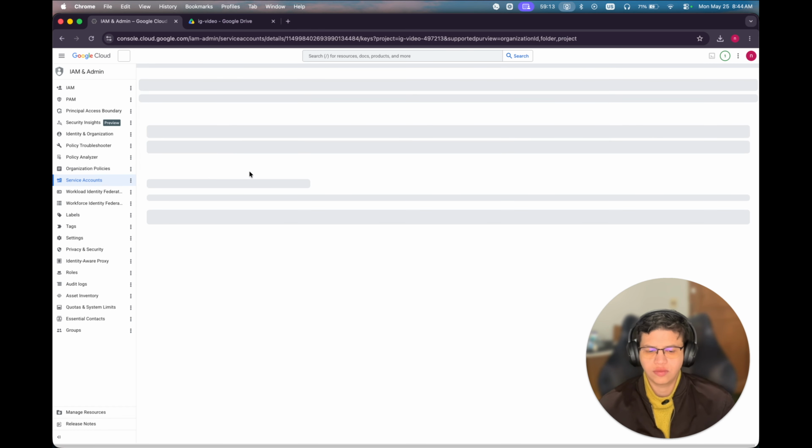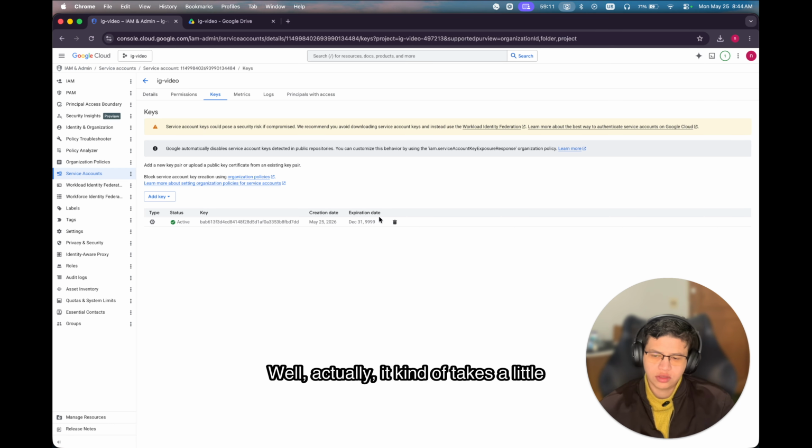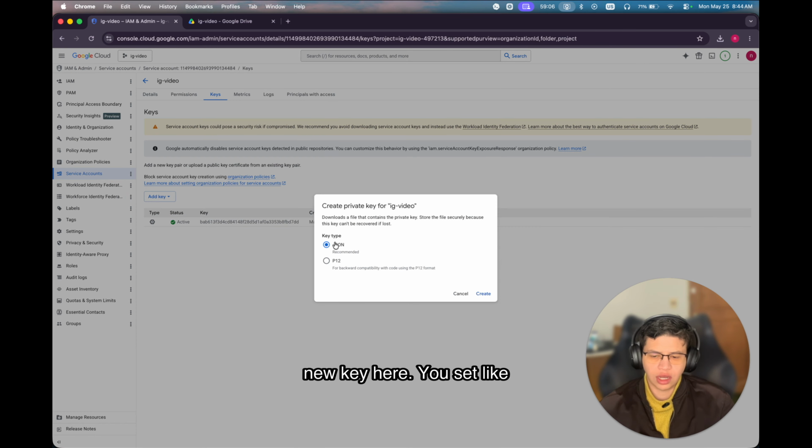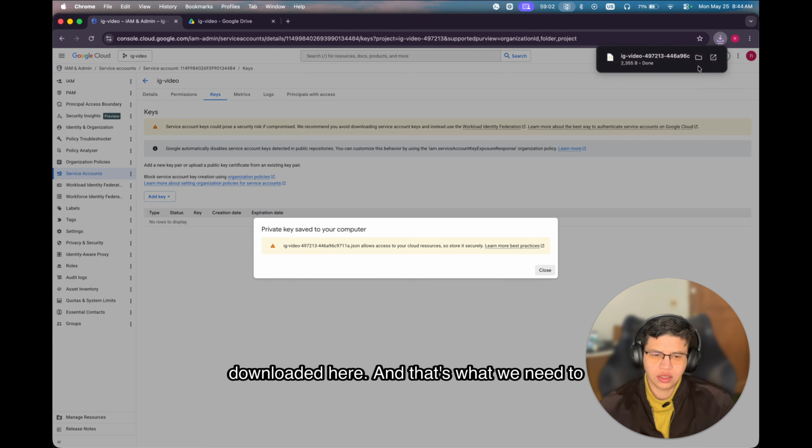But for example, if I delete it, let me see. Well, actually, it takes a little bit, but you just create a new key here, you select JSON, and then you click create, and you will see that something gets downloaded here, and that's what we need to copy to our folder. So if we do that, let me just open it here.